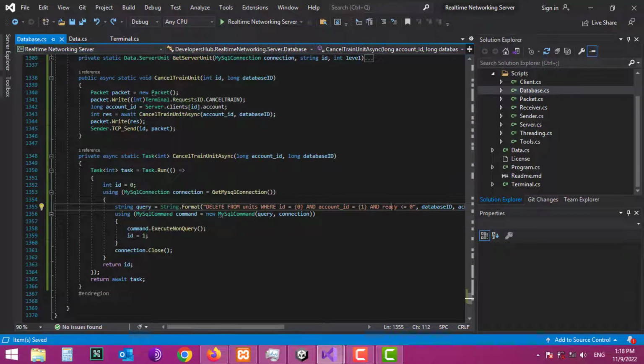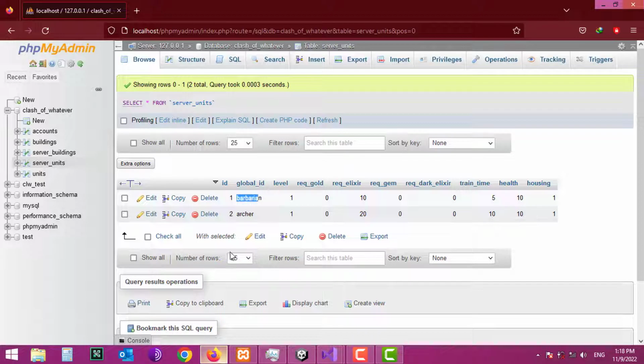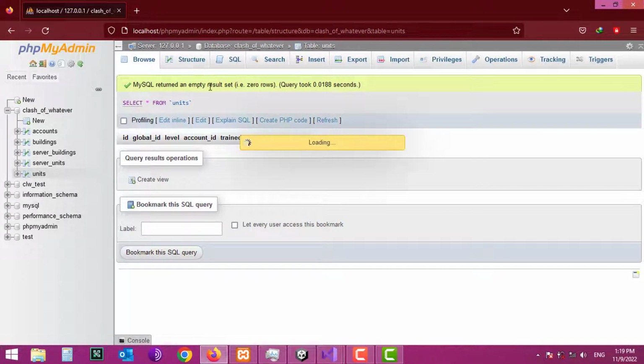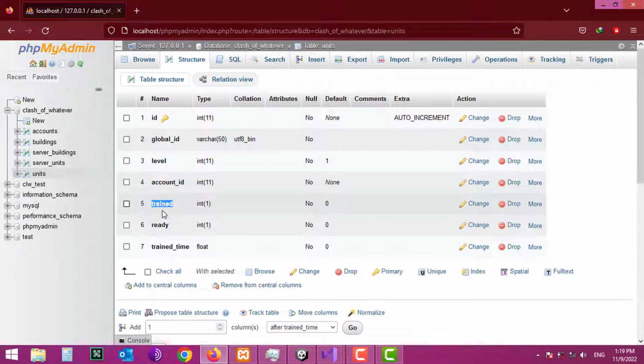So let's actually give you an explanation about this already. So what it does, let's go to the units. Here in the structure we have two columns. The first one is trained and ready. Both of these by default are 0. So whenever you insert into the units, both of these two values are 0. Whenever the time passes, okay, there's a certain time which this unit is going to be trained. During that time, let's say 10 seconds. When that 10 seconds gets finished, we're gonna set this train to 1.